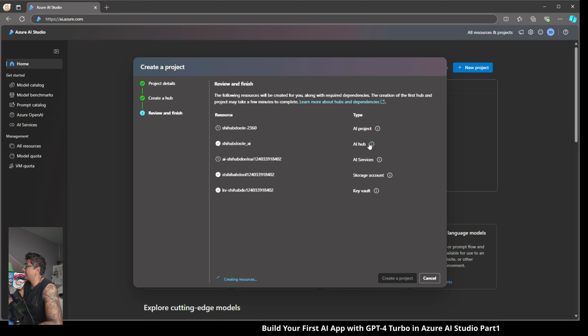So Shihab Abdul AI, all the AI, environment for building an application and host for your projects. That's also good. Next, it's going to create another resource, Shihab Abdul 32360. The project organizes your work and provides a place to collaborate with others.